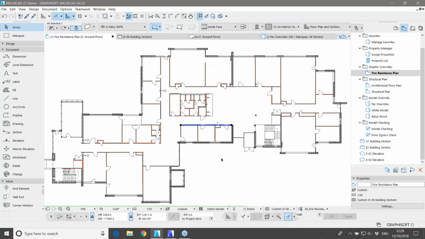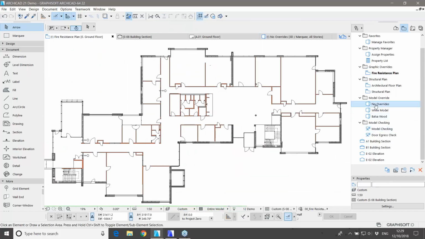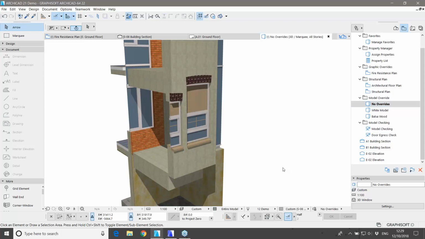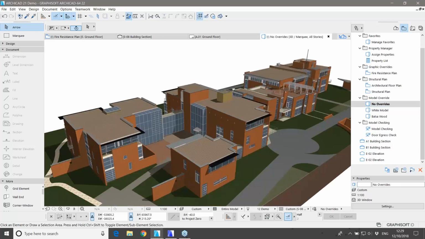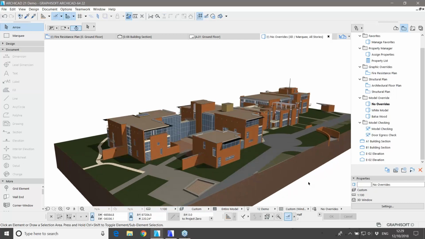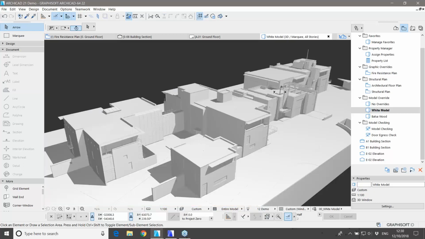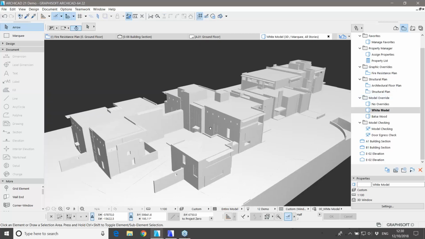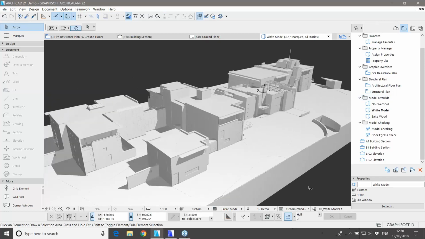These are the 2D graphic overrides, but if I want to apply a graphic override in 3D as well, without any override, this will be the model that you will see. This is the model that you're working with. But what if you wanted to work in a white model without having to render it? Because sometimes, rendering takes quite a long time and you don't want to wait for it. You actually want to work in a white 3D model. By applying a graphic override saying that all the elements in 3D are white, I can actually work on a white technical looking 3D model as well with all the shadows applied to it.